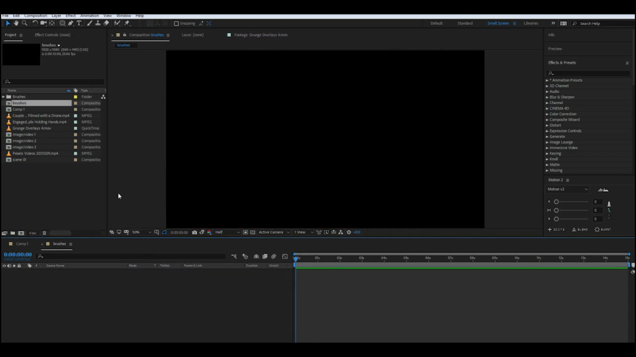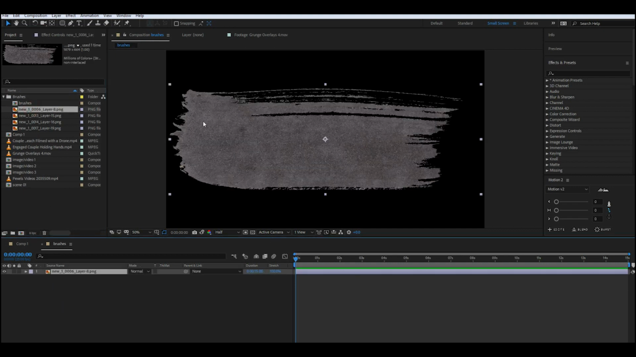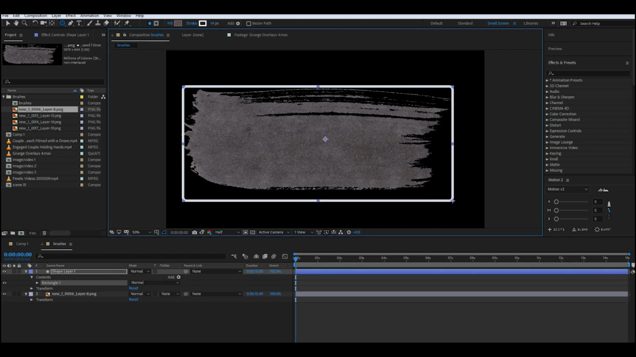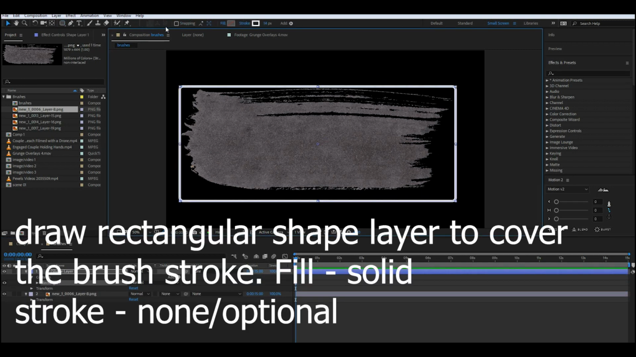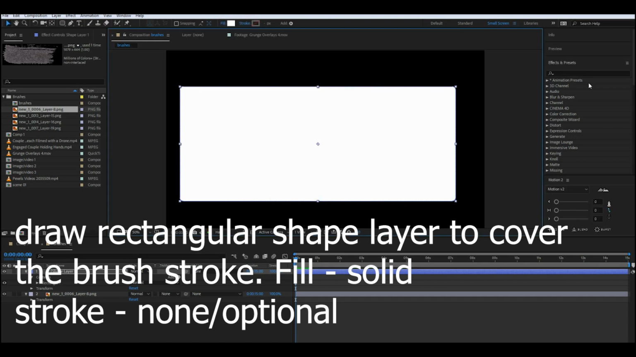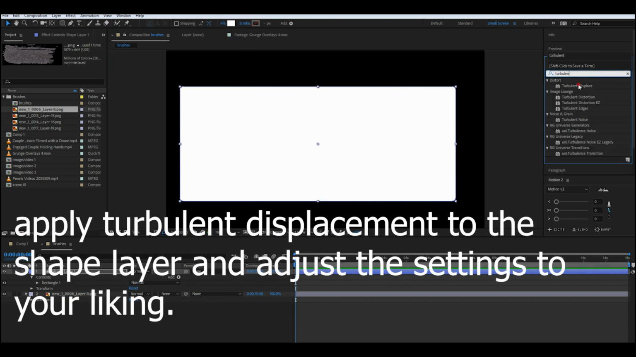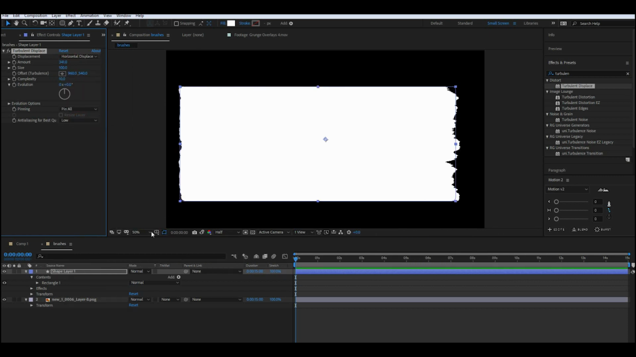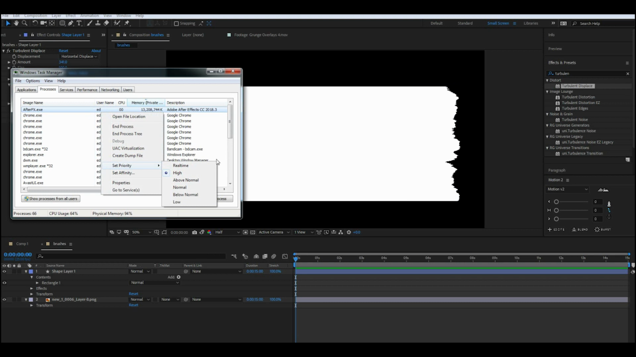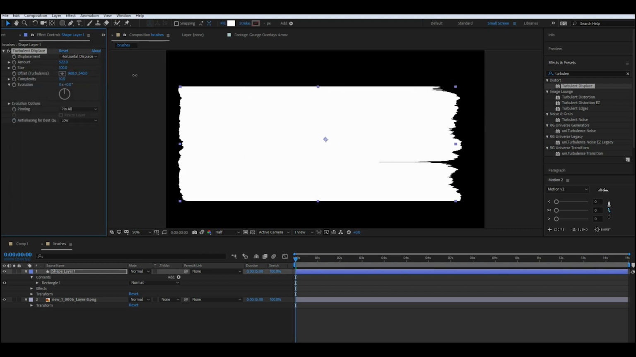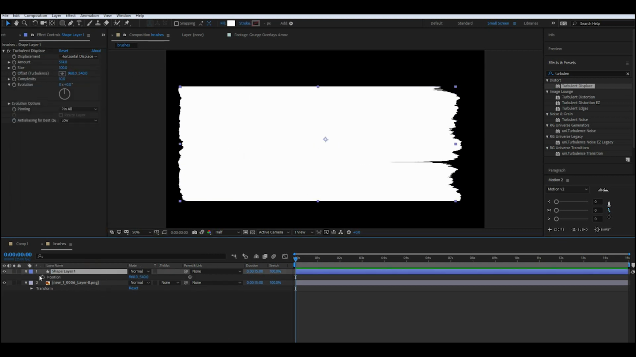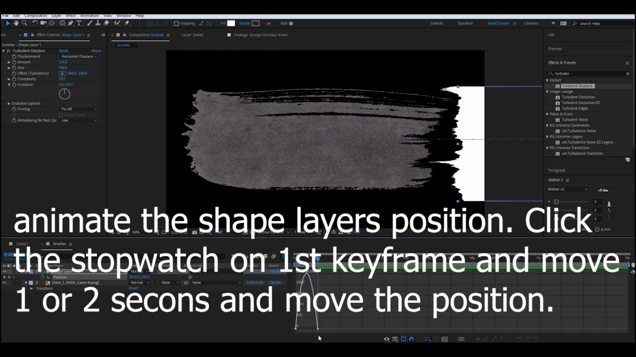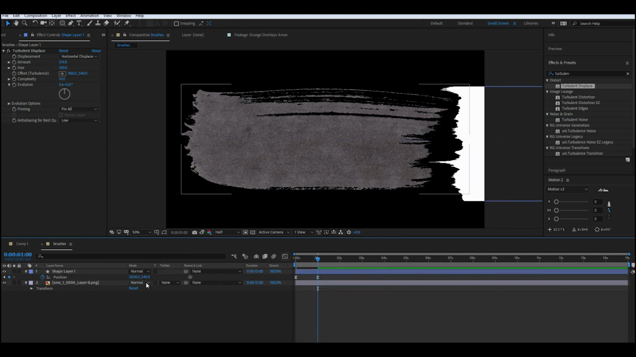Drop your grunge overlay. So we are going to use the turbulent displacement effect, or the turbulent displace. Then when you're going to animate it on the keyframe, always use easy ease. Then highlight both of the keyframes, then go to the graph and adjust it.